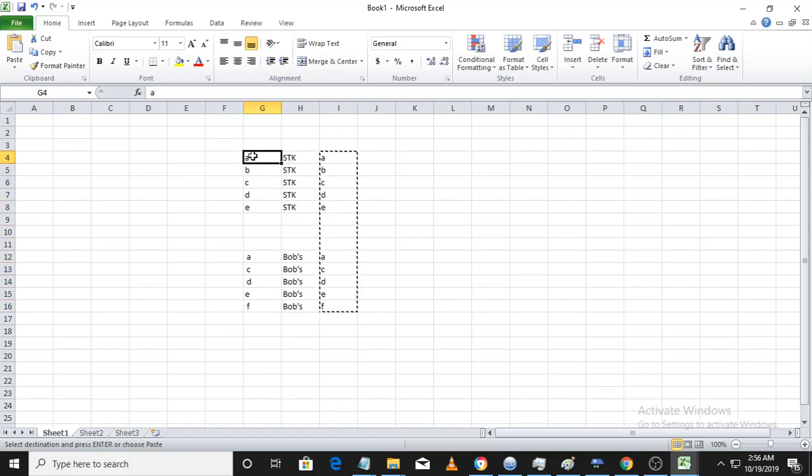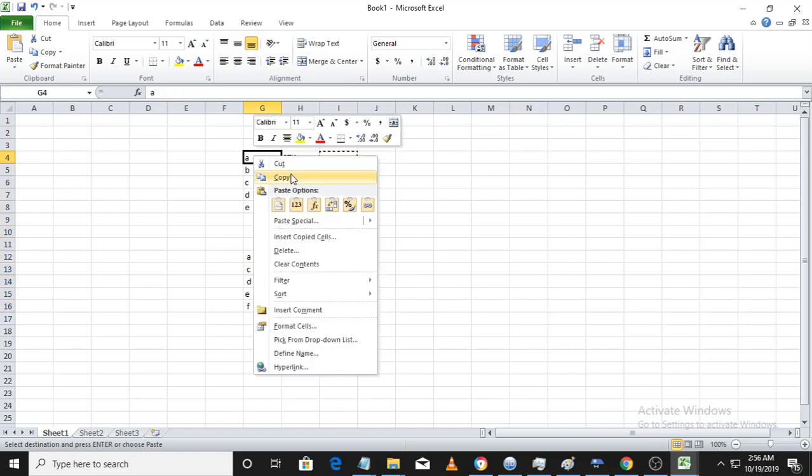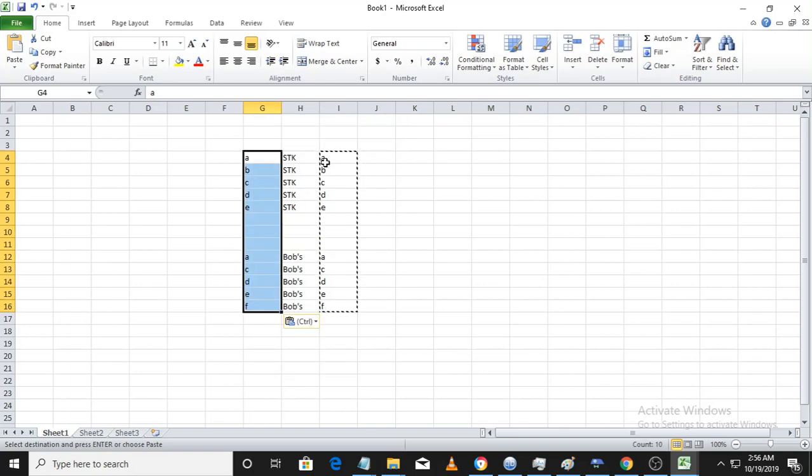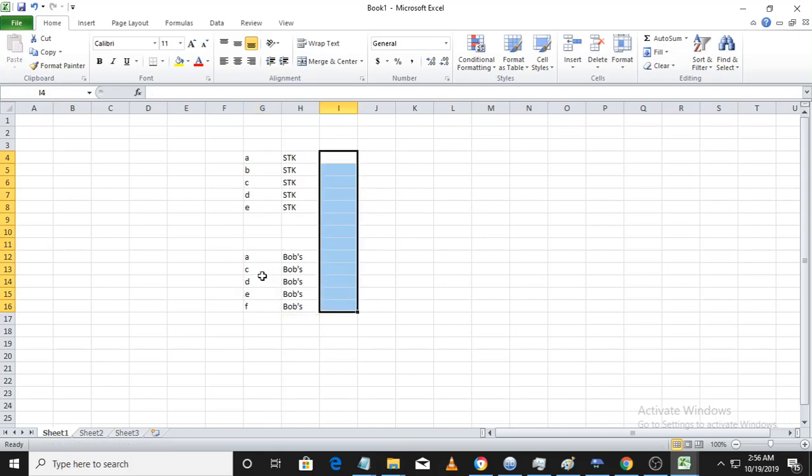Okay, and we're going to go back over here and hit left click, and we're actually going to use this 1, 2, 3 paste thing. What it does is put the values in there instead of the equation that we just used. Okay, so that's it. Now everything is clean and doesn't have any spaces. So we've got Bob's and we've got STK over here.